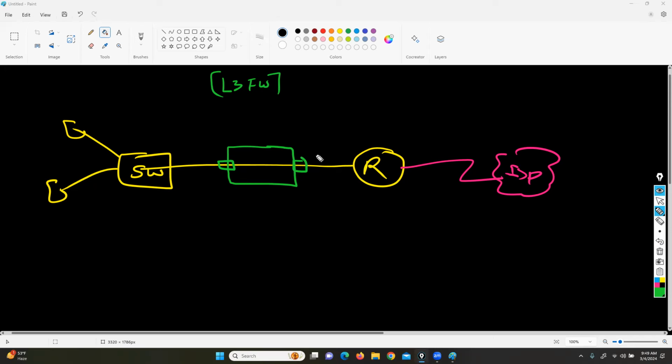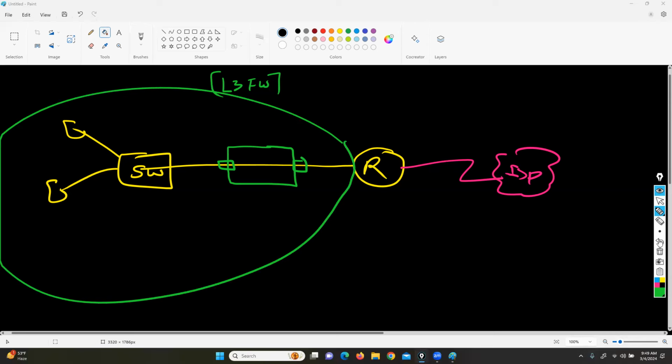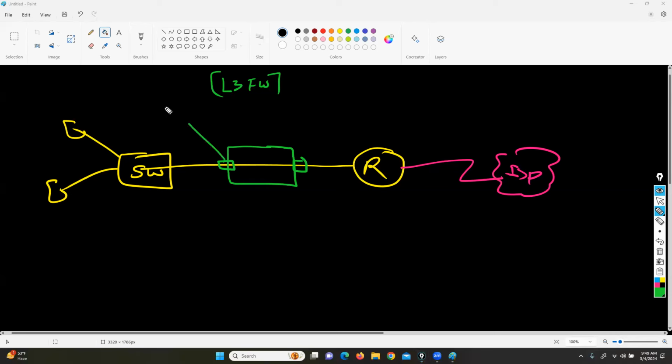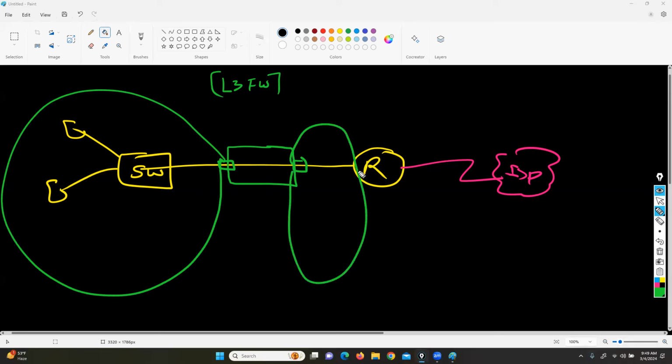It means each interface is participating in a different subnet, because it's a layer 3 firewall device. It's layer 3 interfaces. So each interface is participating in a different subnet. It means I need to change my existing IP address scheme. Now, your single subnet is divided into two different subnets. This portion, different network. This portion, different network, right?